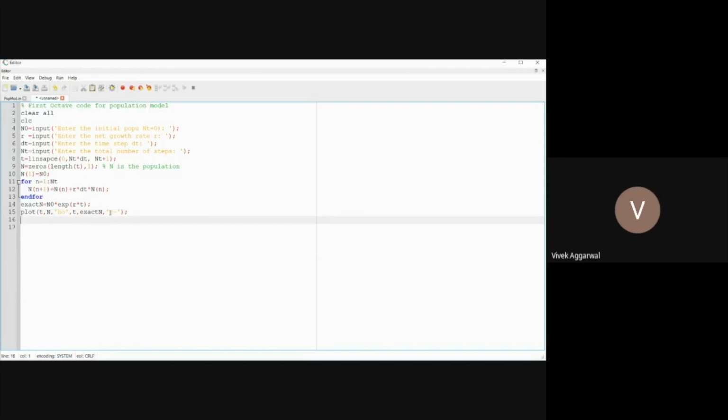Now I will put x label. X label, I want to put time t. Y label. So Y label, I want to put the population, and then I just want to put legends.